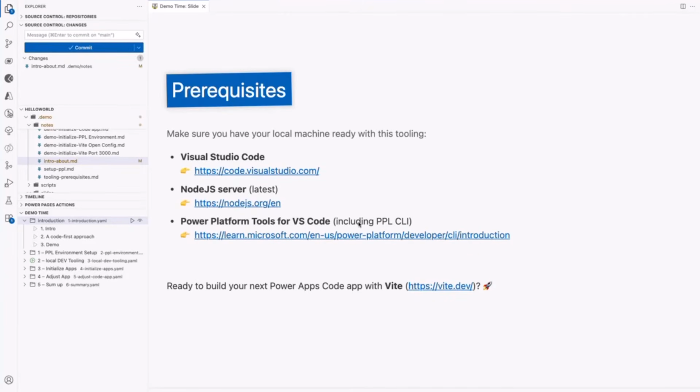they come along with the new version of the Power Platform CLI, which has the Power Apps Code features integrated, and you definitely need them. So it's a good option to install the Power Platform tools for Visual Studio Code, which come as an entire solution for your local machine. And then you're ready to build your next Power App code with Vite, which I'm going to show you now.